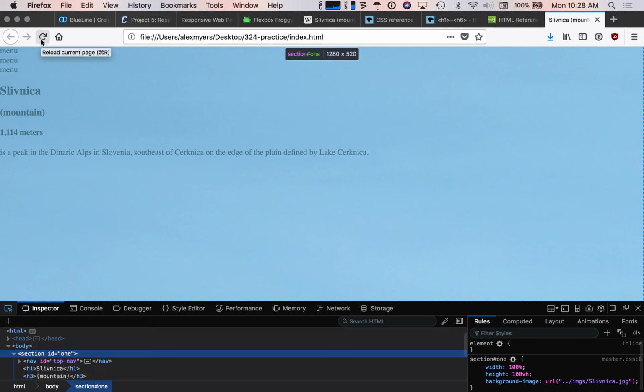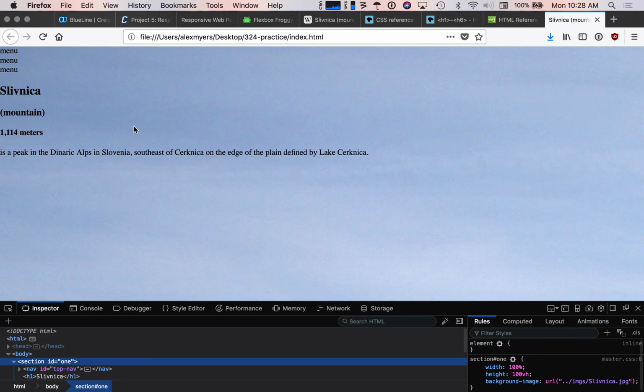Is that not Command R? That's what I was hitting. I know, Command R is not reloading it for some reason. There we go. All right. I wasn't clicked in the screen.